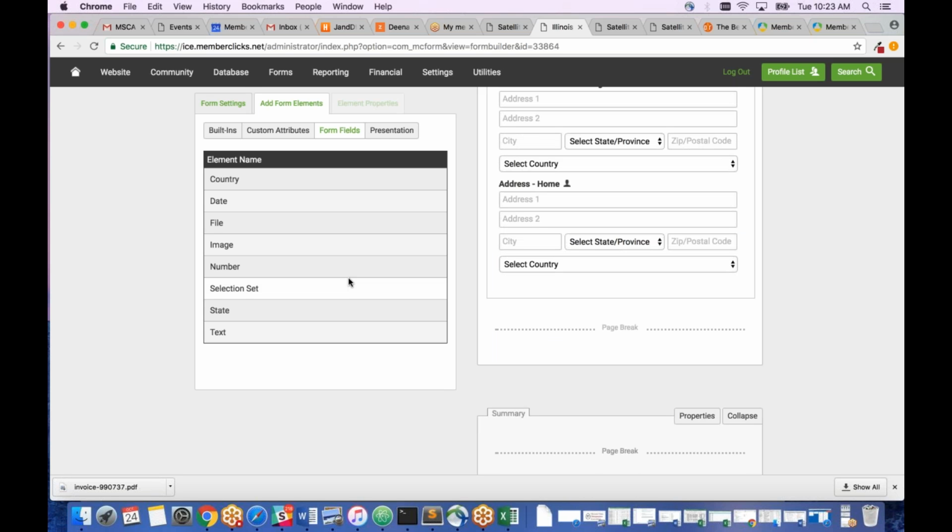Another example would be anytime you want to add a monetary value. So maybe you're having an event and the event costs $25. You don't need to know in their profile, stored forever and ever, that they paid $25 for this event or whatever it may be. Instead, you really just need it for the form submission to create the invoice. Does that make sense? So that's when you would use these form fields.